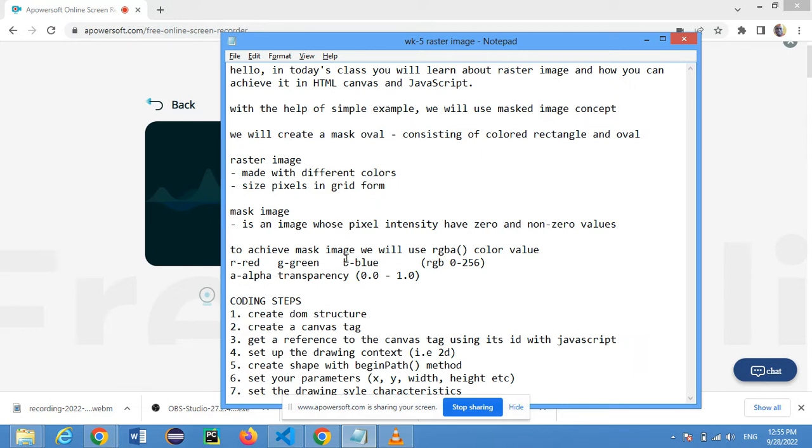To achieve masked image, we will use RGBA color value. R stands for red, G green, B blue. And the range value that you can give all of these RGB is from 0 to 256. While A stands for alpha transparency, its own range values are from 0.0 to 1.0.